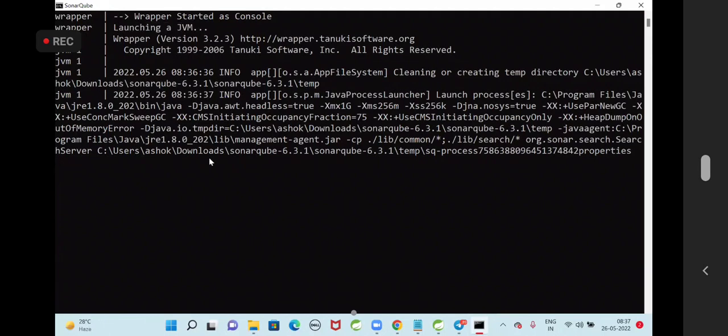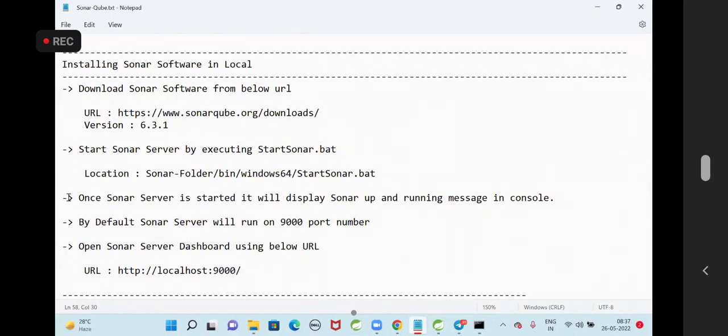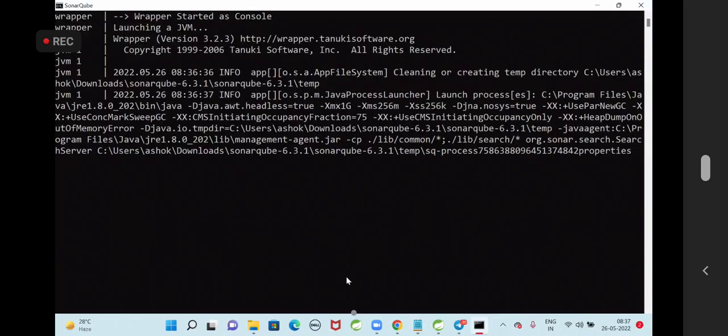Let's wait, guys. SonarQube will start. Once SonarQube is started, it is going to show you that the SonarQube server is up and running. They have commented that line because the default is 9000. If you want to change it, then uncomment it and change that line. If you want to change from 9000 to some different value, uncomment that property, sonar.web.port, and give your own number for port.